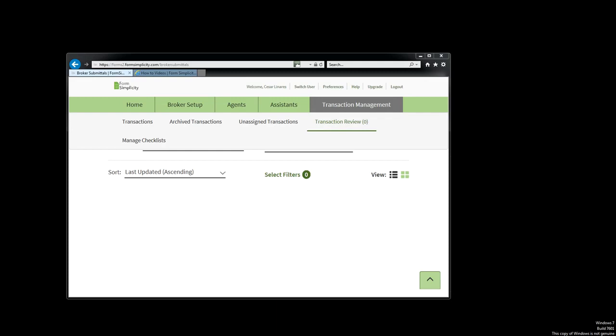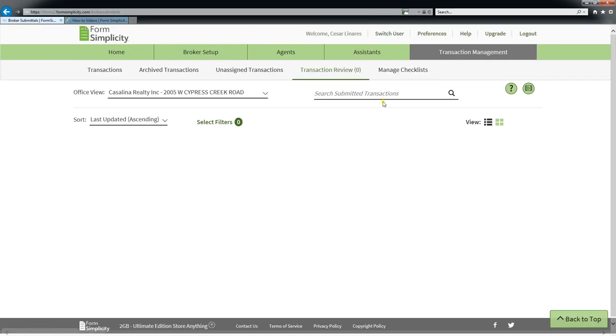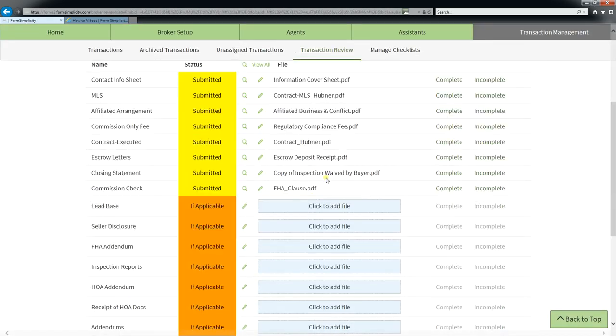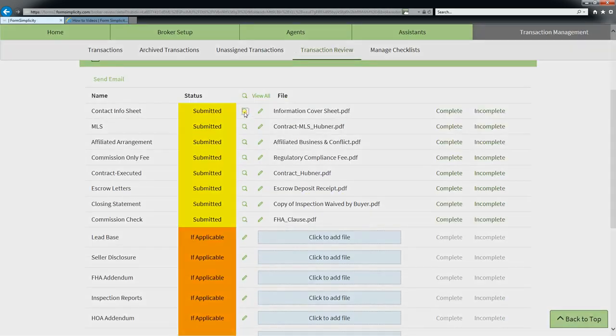Let's go to my system. What I suggest is that you send me a message through WhatsApp or any other system and let me know that you have submitted your documents. What is supposed to happen here is that you see there's transaction review. Here it is, your file, your documents. Test is the name that we named it. And here it is, your folder or your checklist, get paid, sales closing package. So once I come here, I will be able to come and review your documents one by one.